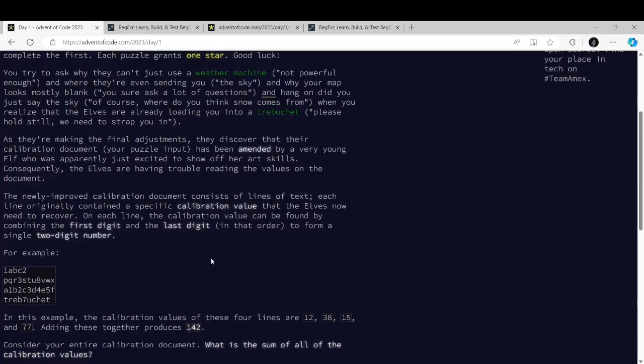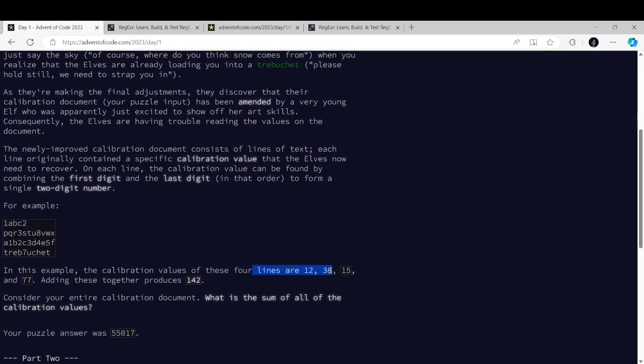Hello, today I will be showing you how to solve Advent of Code 2023 Day 1 using a REGEX solution. So it says on each line the calibration value can be found by combining the first digit and the last digit to form a single two-digit number. So basically we need to find 1 and 2 and convert that into 12, and then find the sum of all of those.